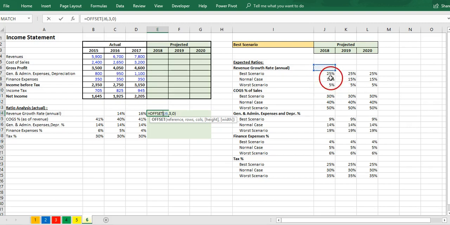I stayed within the same columns, okay. But we need to make this dynamic, okay. So when I select another scenario here, it has to change here. For this, I'll use MATCH, okay. So I write MATCH, okay.